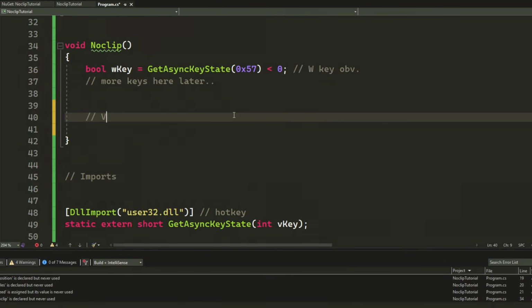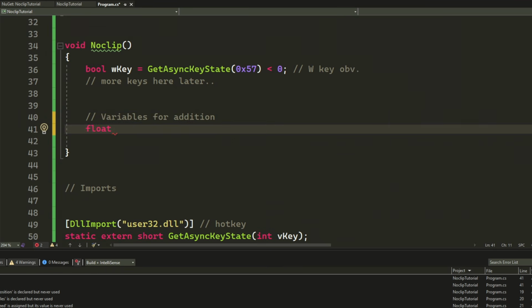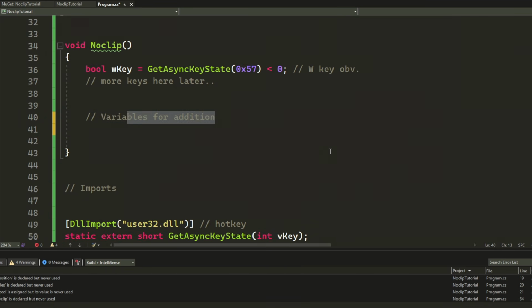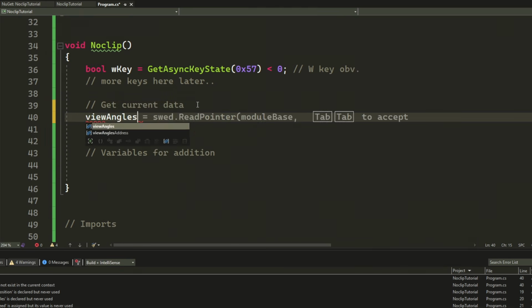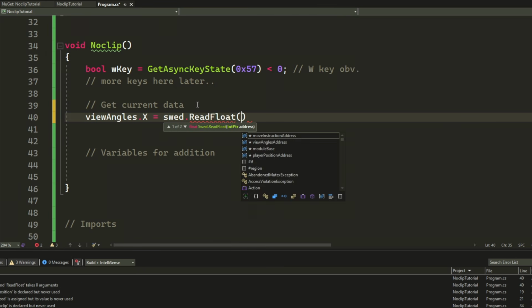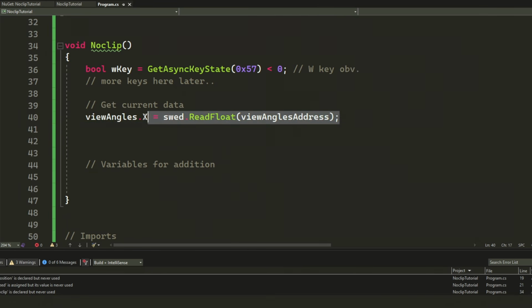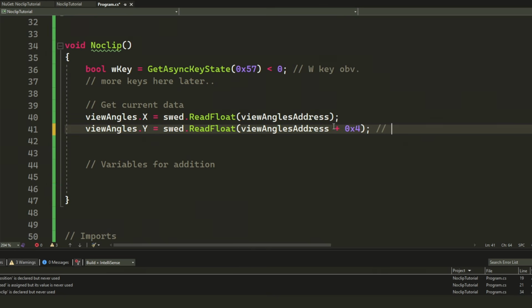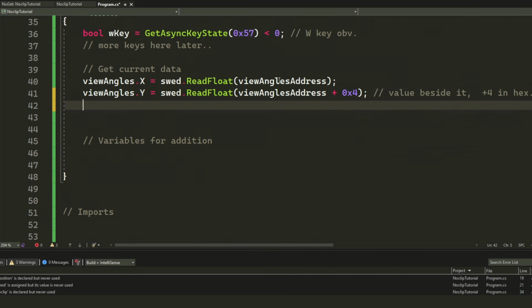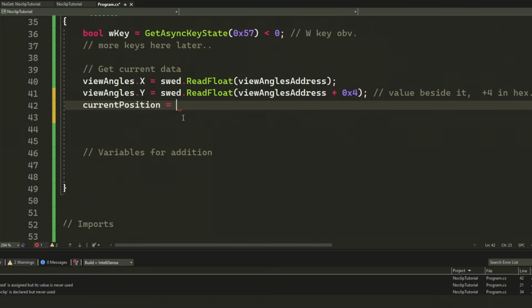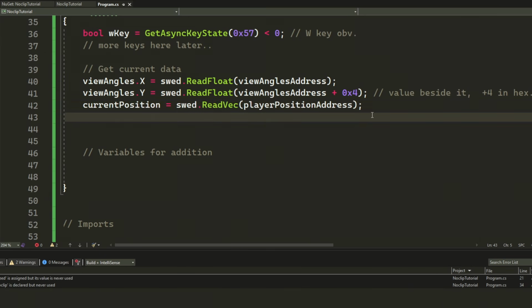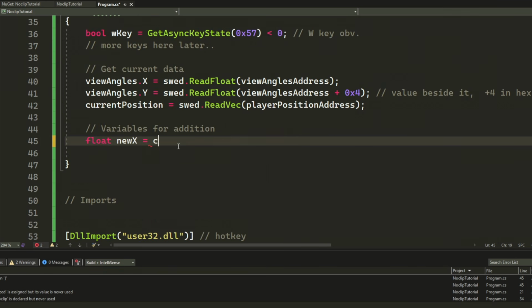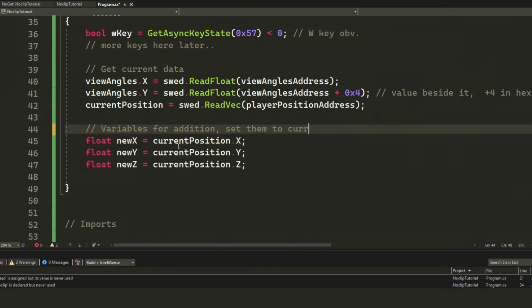But before we can move the character, we will need the current data for our player so we can calculate the new position. We get the current data by setting the view angles, x and y, to the swed.ReadFloat and then view angles address. We add 4 in hex to offset to the next float, because a float is 4 bytes. Then we will get the current position by reading the vector of our player position. Then we will just create some new variables with the current position values to perform calculations.